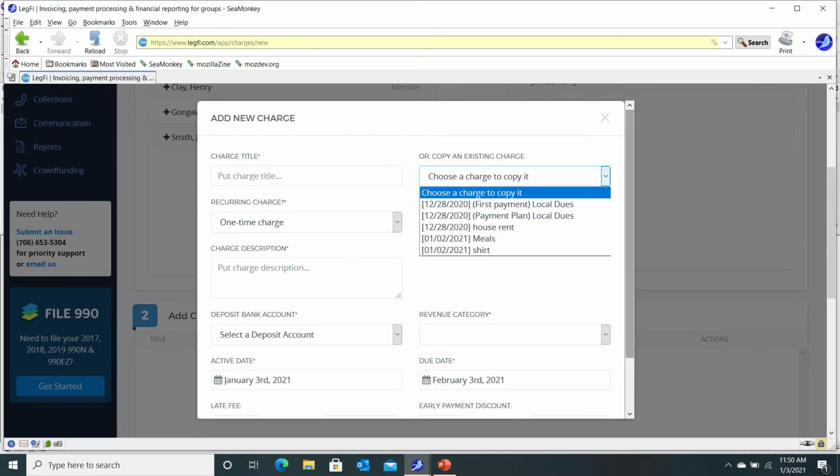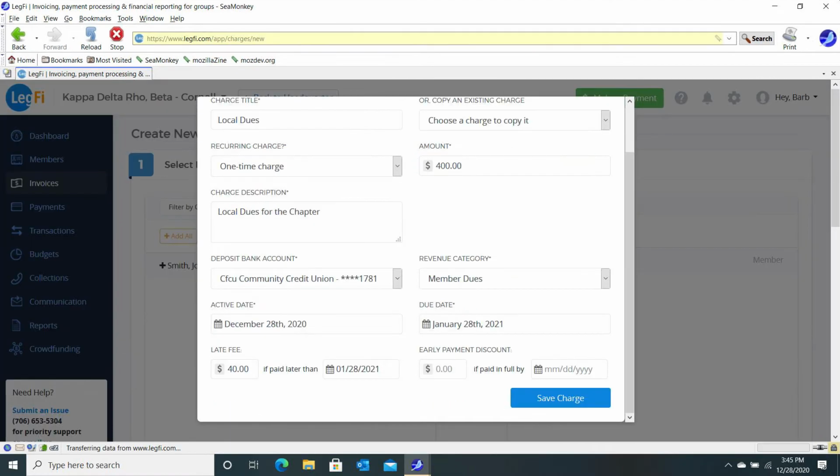If you choose to copy an existing charge, it will give you a list of all the previous invoices that you have done. If you choose an invoice that you have done previously, it will fill in this information for you. If this is a new invoice, you will have to go in and select all the categories that you need. Then you will hit Save Charge.